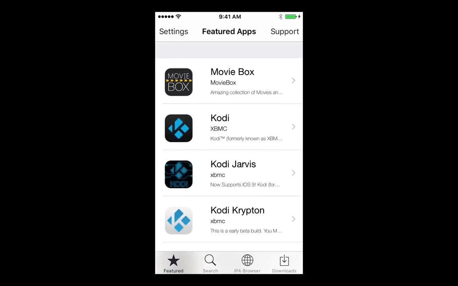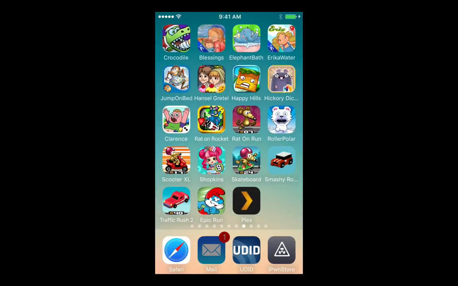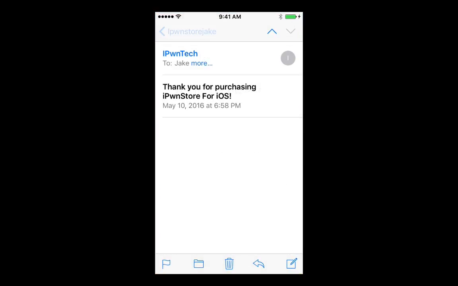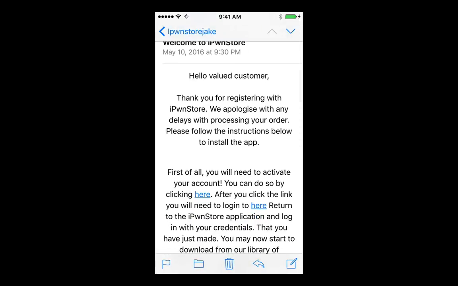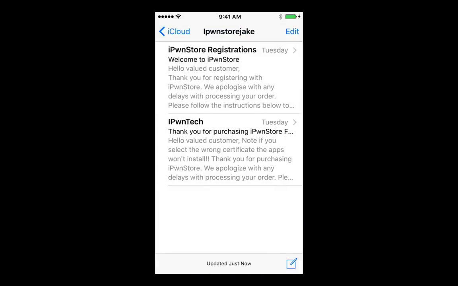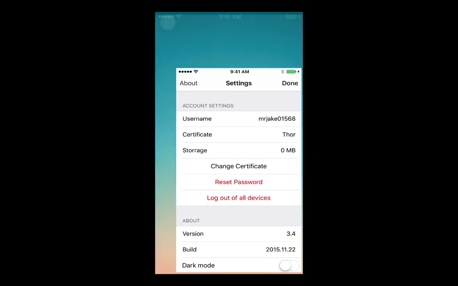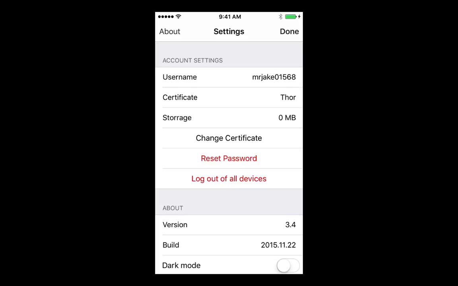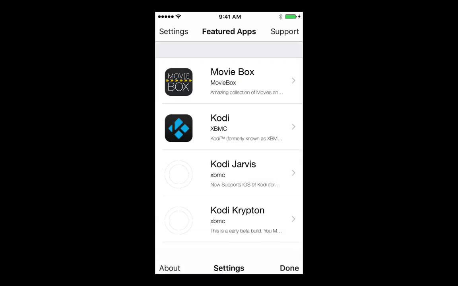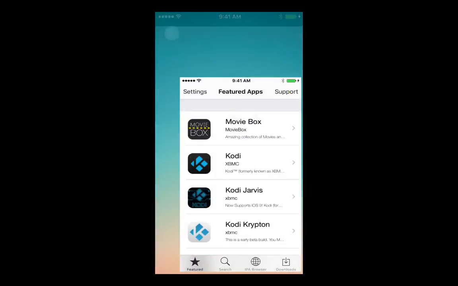Now normally you would see in settings that you're not signed in. So you would have to go to that second email that you get after you register, and click to register here on the first one, and then you could return to the page and it'll allow you to sign in, because you can't download the iPwnstore app without registering. So basically you registered, and now you're all set, and you have the iPwnstore right on your Apple device, in this case the iPod Touch.